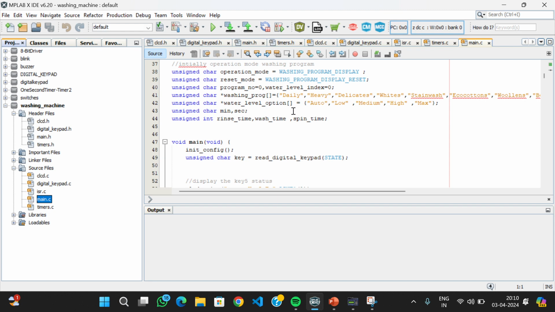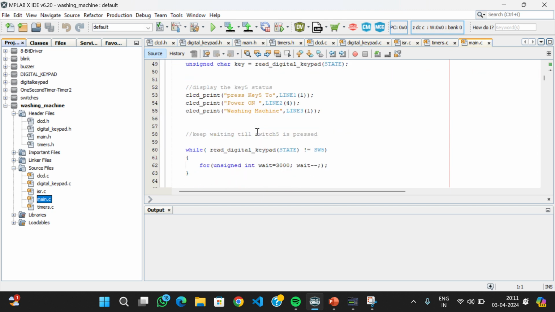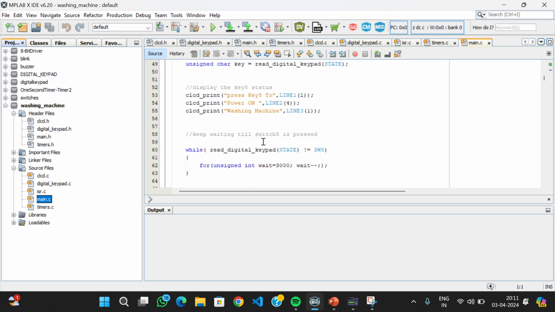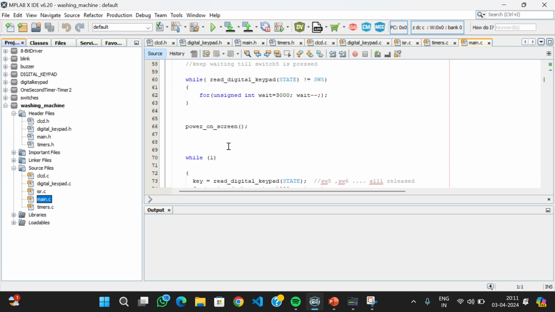Here we have water level options like auto, low, medium, high, maximum. These are all displayed on the CLCD when we implement the code in PiximLab. These are some necessary things, and this is the void main program. Here we have press key 5 to power on the washing machine. If we press the switch 5, this is displayed on the CLCD.